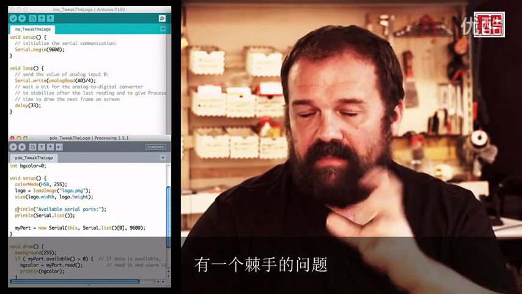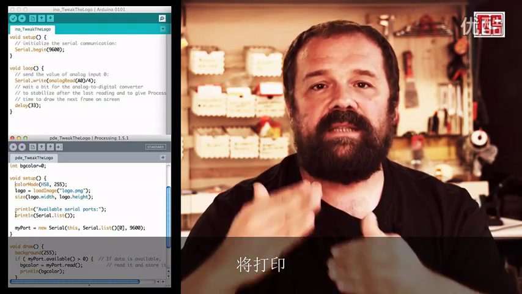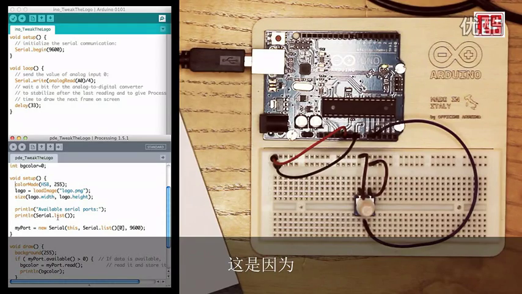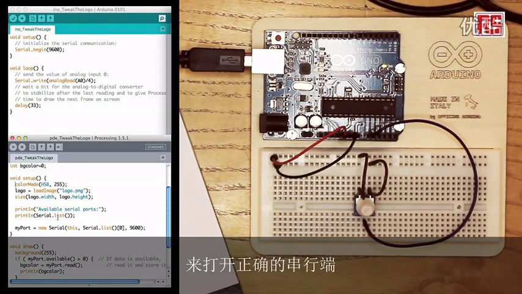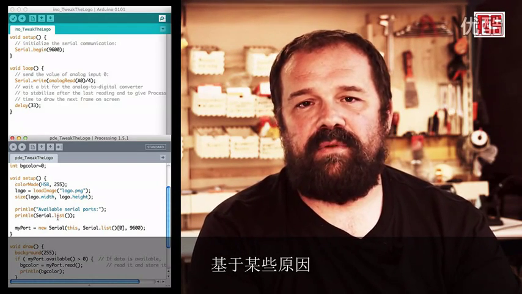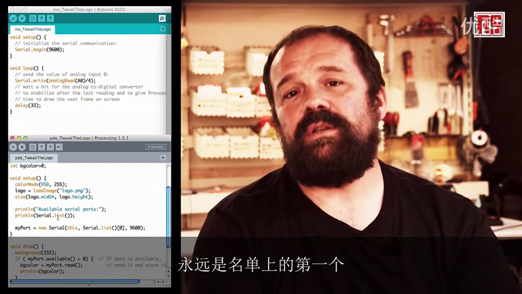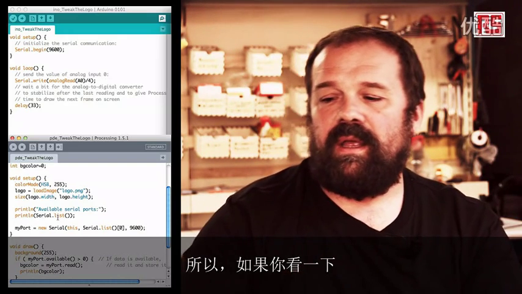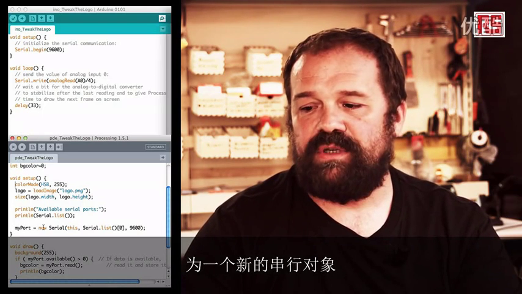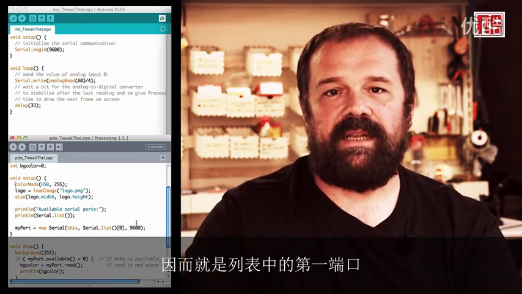Then here, there's a tricky part. There is a println statement that will print the list of all the serial ports that are present on your computer. This is because we need to know the name of the serial port in order to open the correct one. Now, for a strange number of reasons, on Mac, the Arduino board port is always the first one in the list. So if you look at the code that we have here, myPort is defined as a new Serial object that picks the element 0 in the list of ports, so the first port in the list.